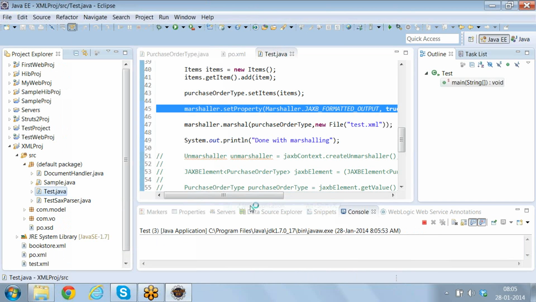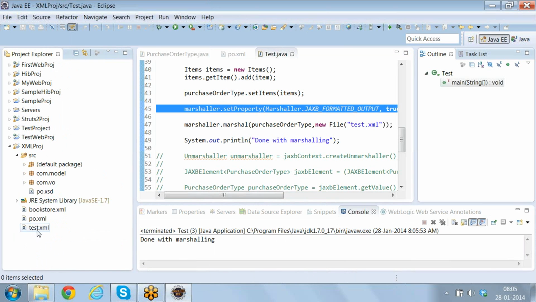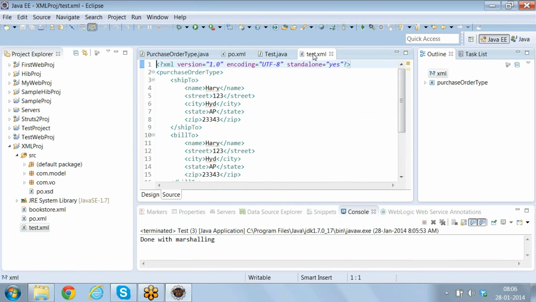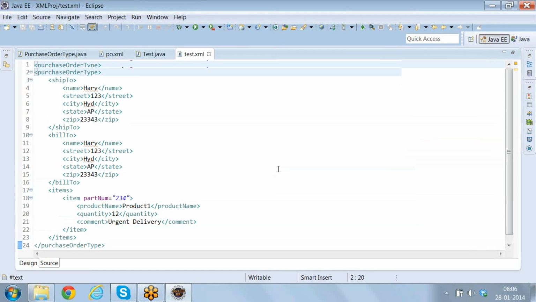Yes, it says done with the marshalling. Now you just try to open this XML file. Yes, this time you want the data in a proper format. Just check the XML data once.